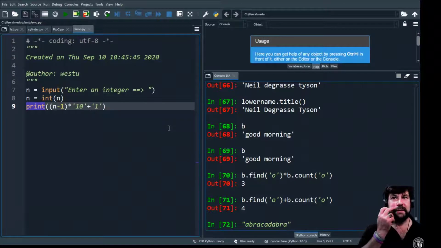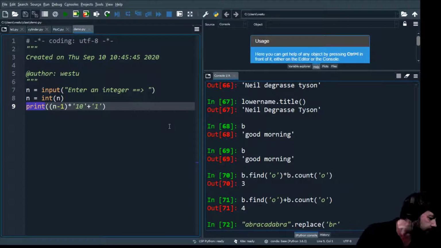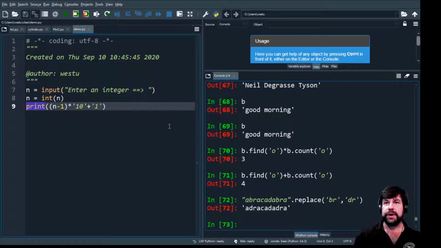Okay, so we have a word, abracadabra, our magic phrase. If we want to replace the string br with dr, I guess. At least that's what's in the notes. Comma dr. Right, we can do that.